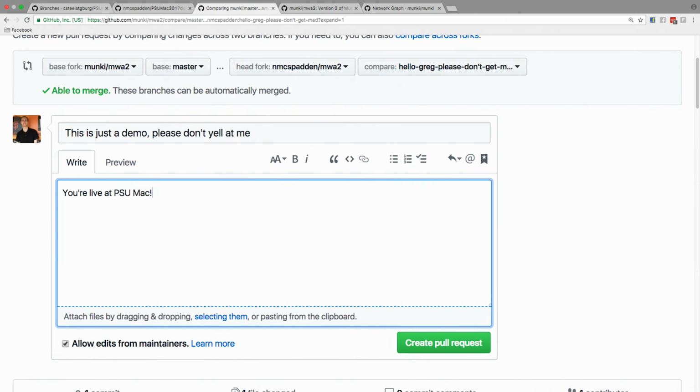Cool. So then if I hit the create pull request button, it will generate a pull request. He will see it. He'll get notified. He'll be really upset at me. Maybe I shouldn't do it.